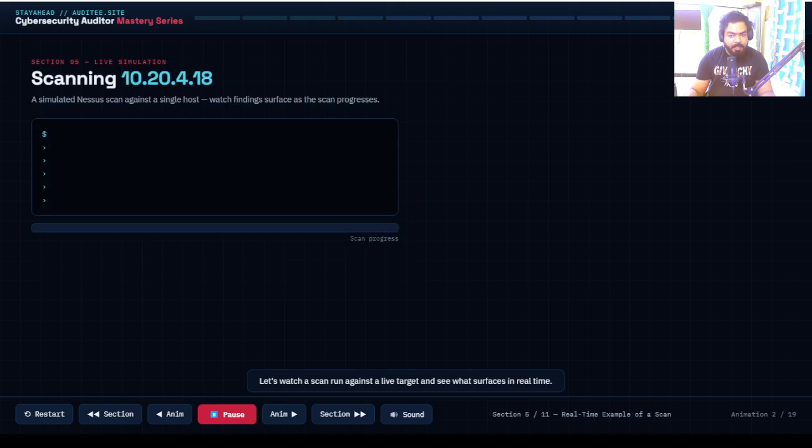Scanning 10.20.4.18, live simulation. Let's watch a scan run against a live target and see what surfaces in real time. The command launches a scan. Nessus loads all 238,000 plugins, completes host discovery, one live host found, and then runs a port scan. Ports 22, 80, 443, and 8080 come back open.